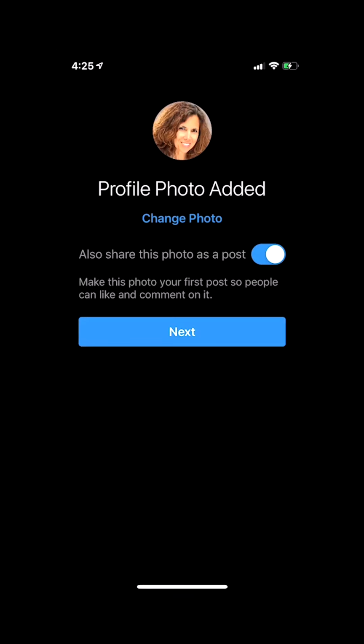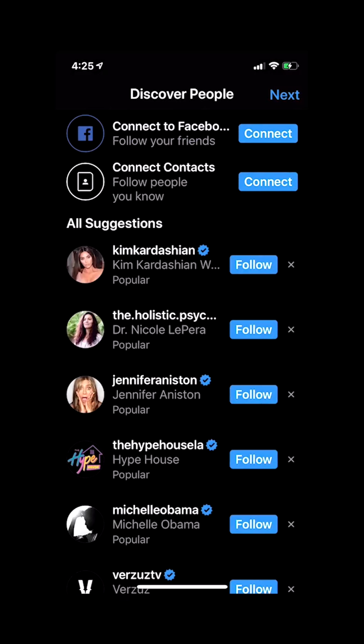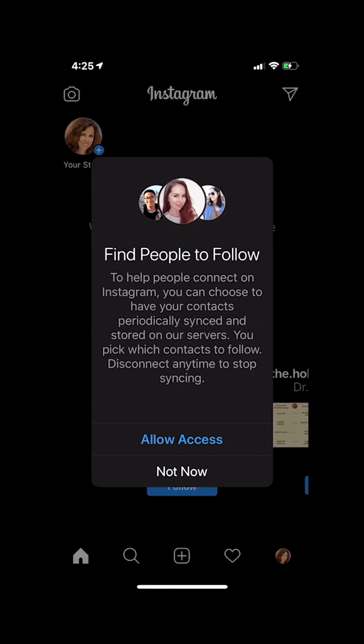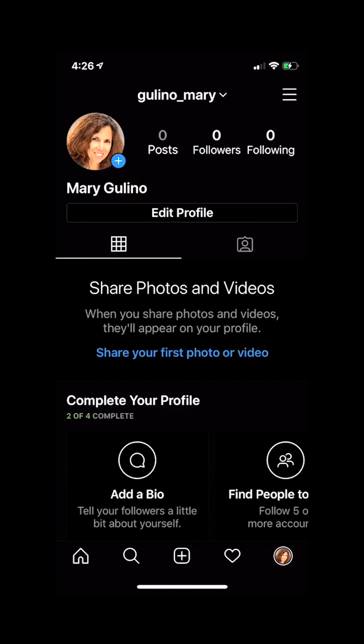You can also decide whether you'd like to share this photo as your first post, or you can turn that feature off and then click next to make this photo your profile photo. Now you'll get yet a third chance to connect to Facebook or your contacts, or you can also click next. Now you'll see this notice, find people to follow, and you can allow access or yet again click not now. Congratulations, you've just completed making your Instagram page.